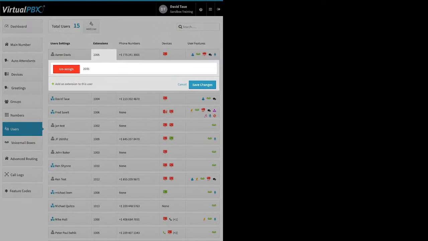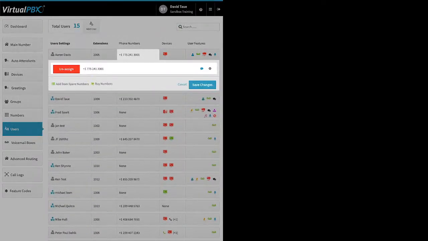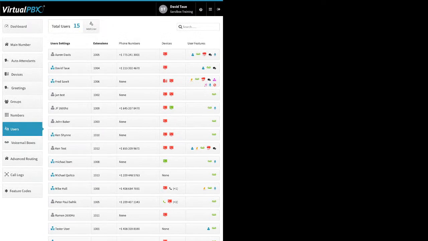Right. Users can have multiple extensions. Users can have their own phone numbers, and they can have multiple if you want them to. Just like in ring groups, this phone number is available 24/7. That's something to be aware of.